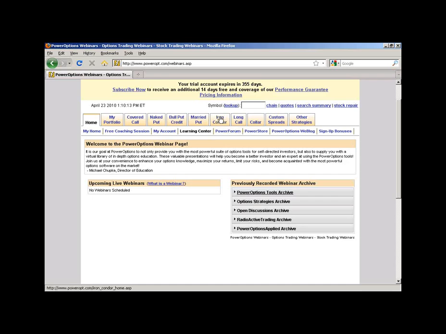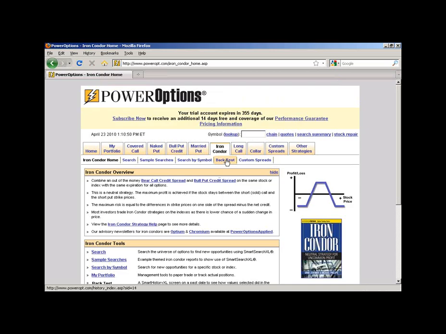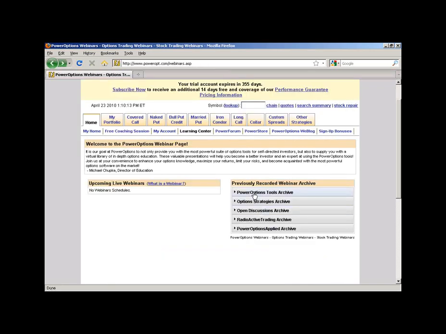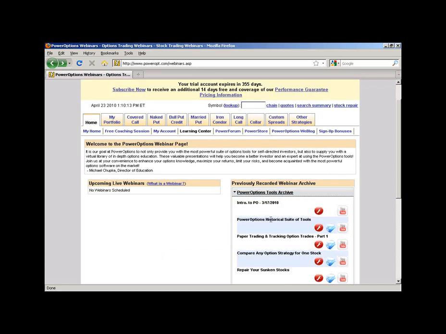And of course, to access the historical suite of tools, once you're in the Iron Condor tab, you can just click on the backtesting, and then you'll be able to select if you want to use the historical search, so you can use the different criteria to identify historically just positions that would have matched your specific risk-reward tolerance, or look historically using the search by symbol. But back on that screen in the webinar archive, remember, Power Options Tools Archive, the historical suite of tools is a whole hour-long presentation just on the historical suite of tools. That's the best place to go.